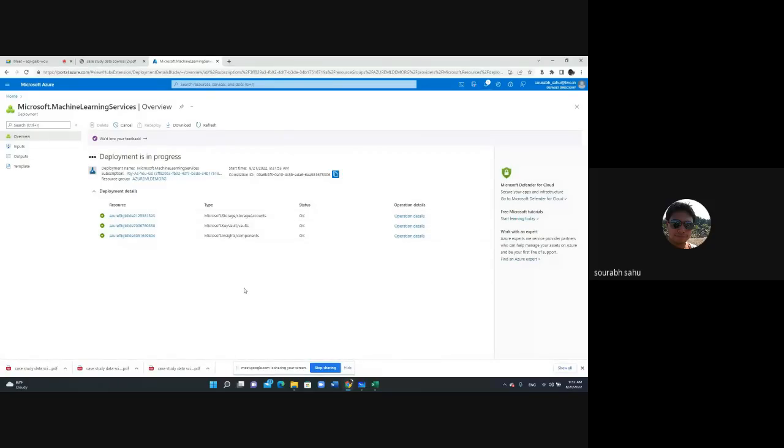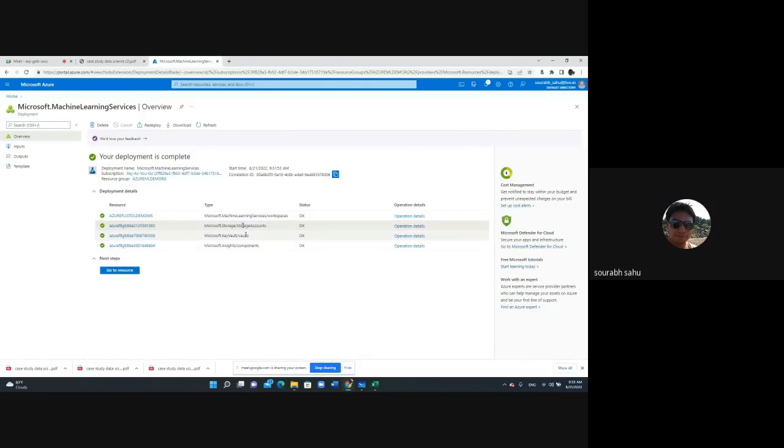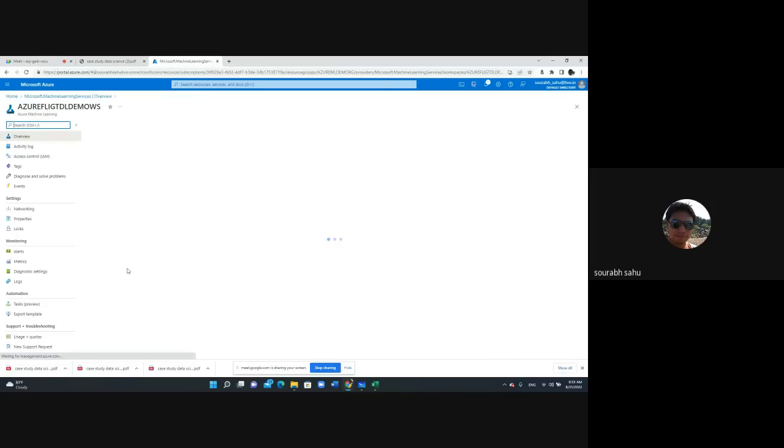It usually takes some amount of time. So you see here, it has created my resource group and everything. I can pin it to the dashboard. If tomorrow also I want to work, I can just pin it to my dashboard. And here I can go to resources. You can see these are the storage account they have created, the vault, other components, and the workspace they have created.